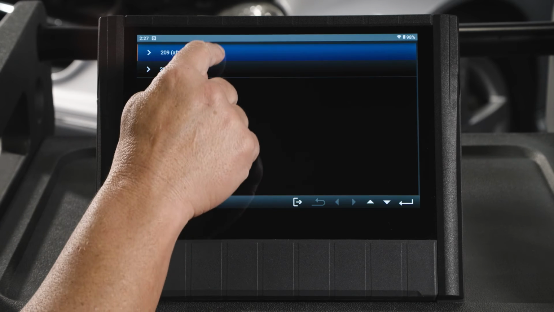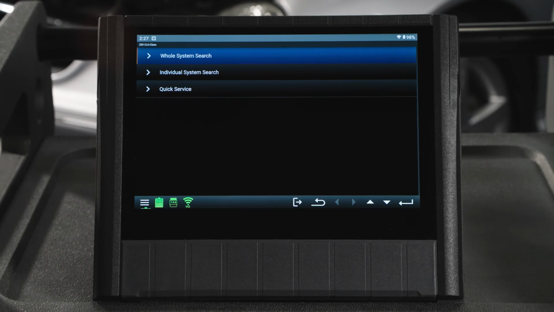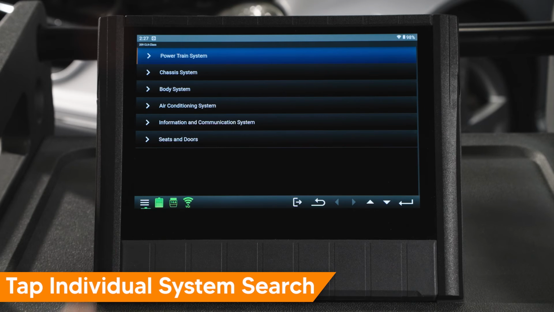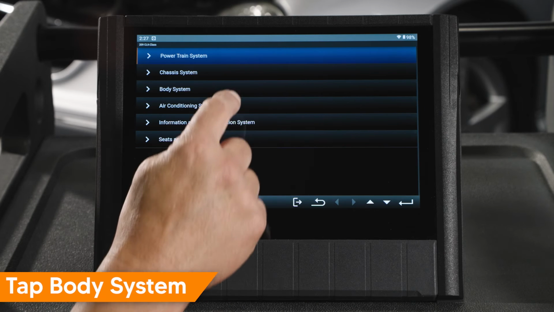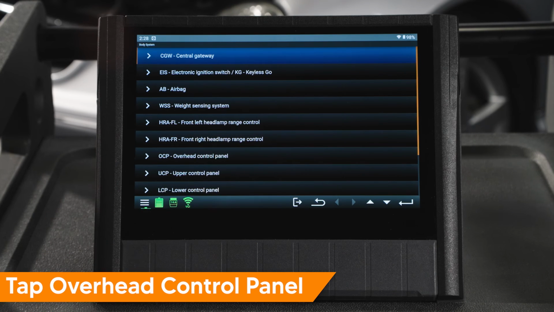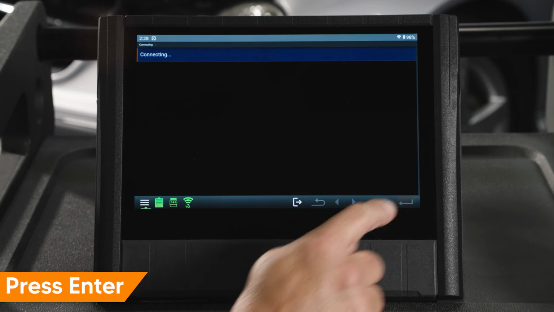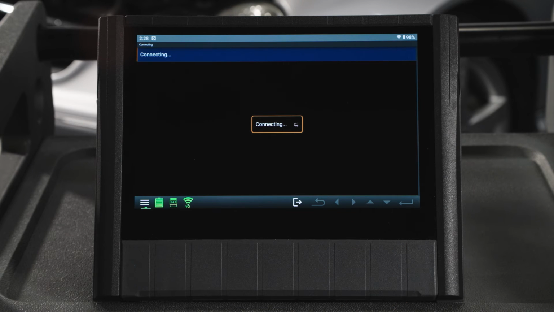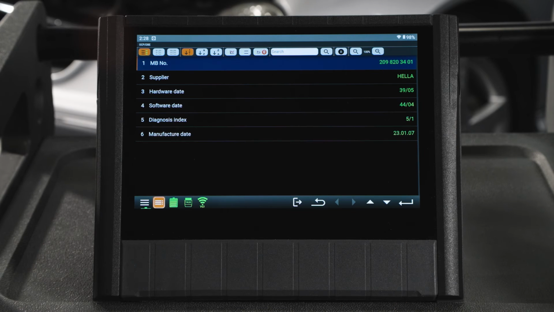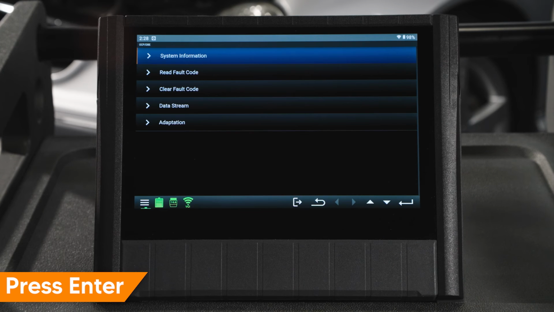Select the year range of the vehicle you are working on. Tap Individual System Search. Tap Body System. Tap Overhead Control Panel. Prepare vehicle and press Enter to continue. Module information is displayed. Press Enter to continue.